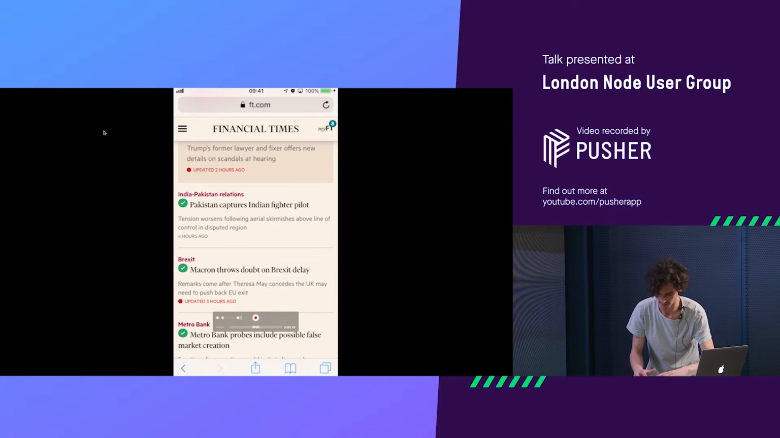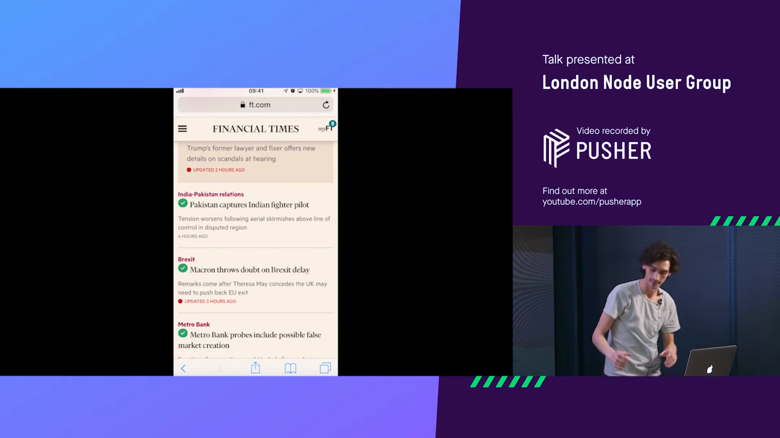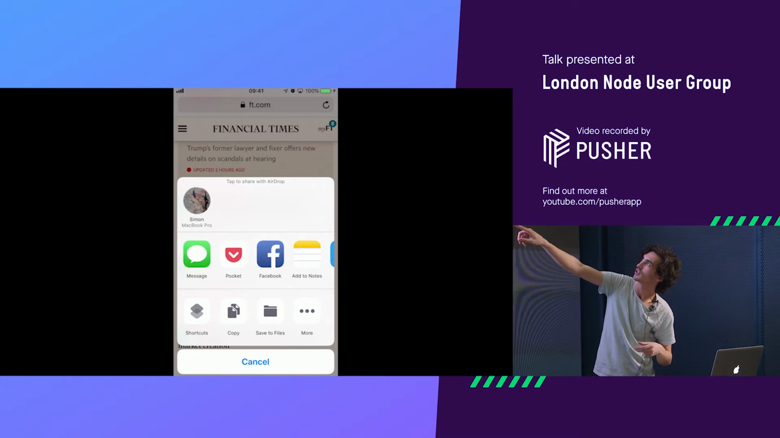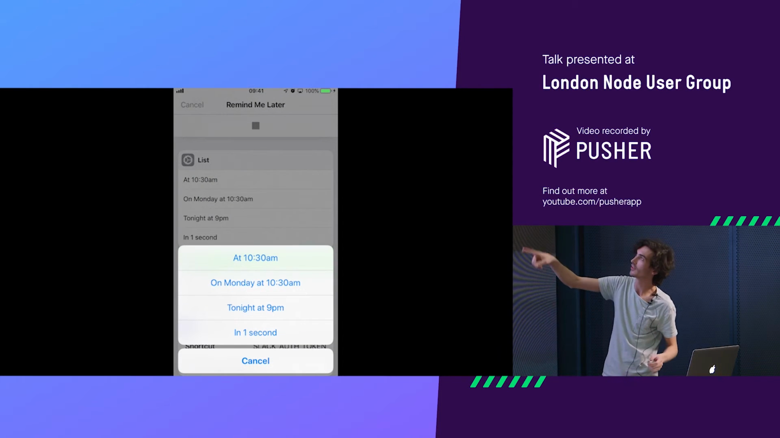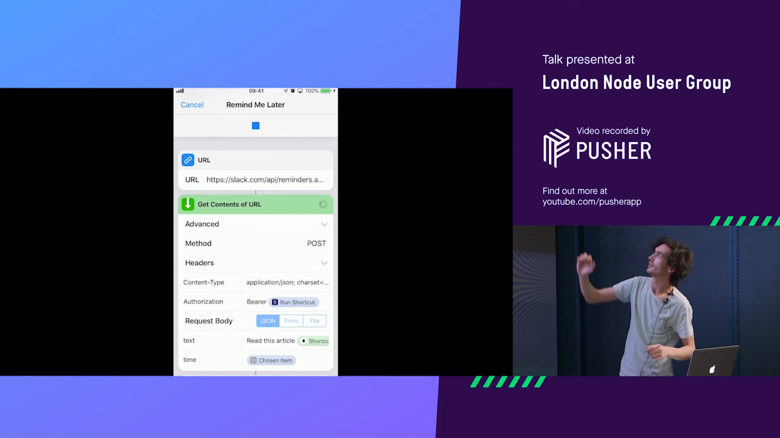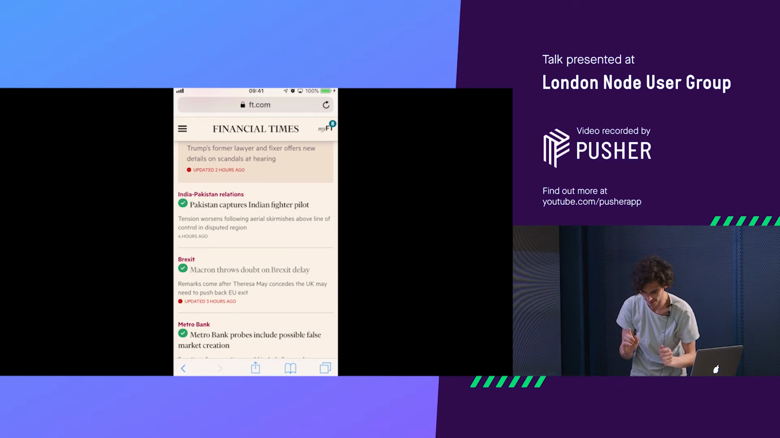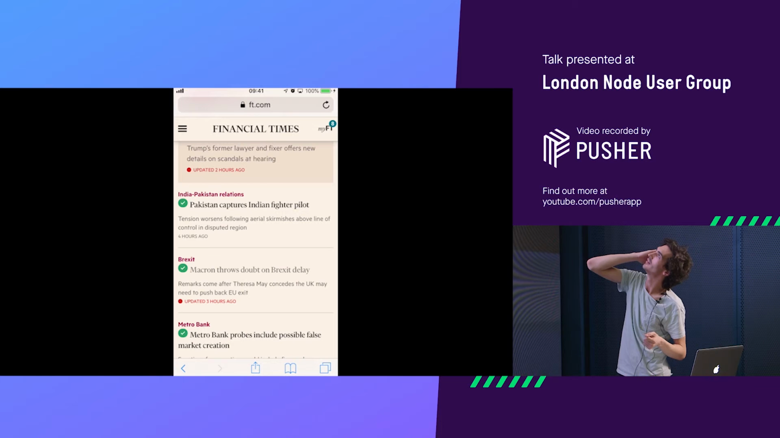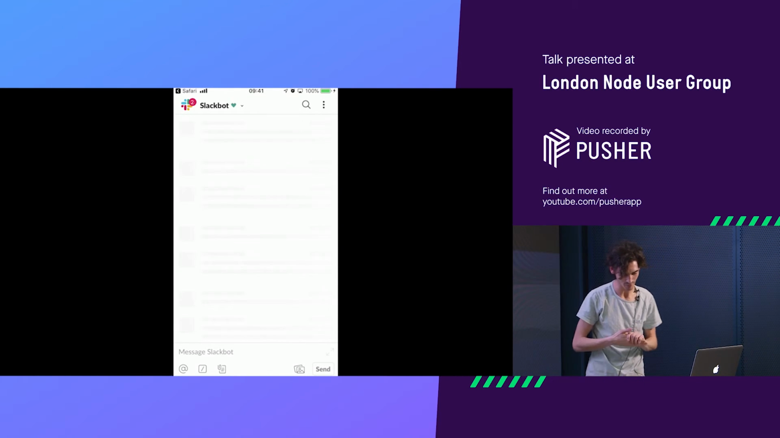Okay. So I'm here on the Financial Times website. This article, Macron throws doubt on Brexit delay, looks very interesting, so I'm going to share that. And you can see Shortcuts appears here, so I'll click on that. Remind Me Later, and it runs through all of this. I'm just going to do it in 1 second. It's gone off, it's making a request. It's done. And then hopefully... Maybe this hides notifications. How long do we give them? Boom. Okay.